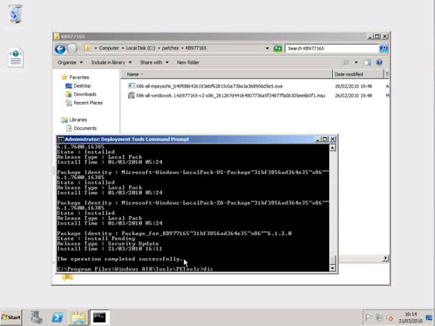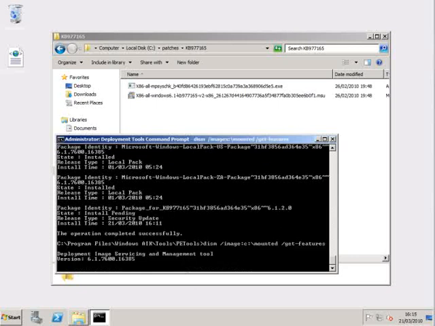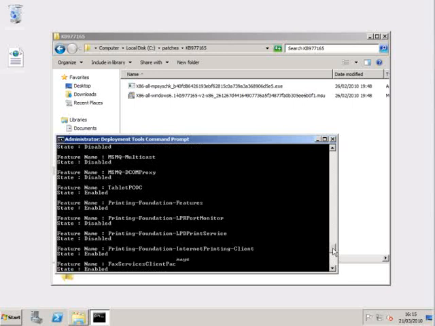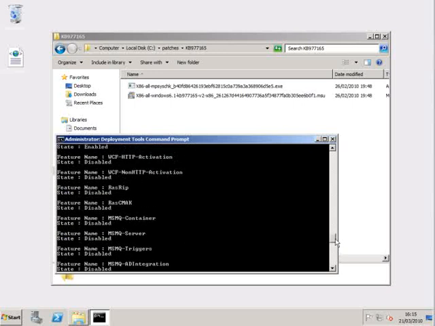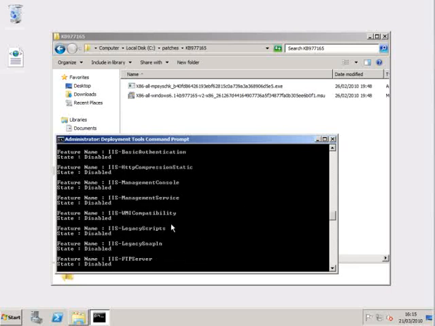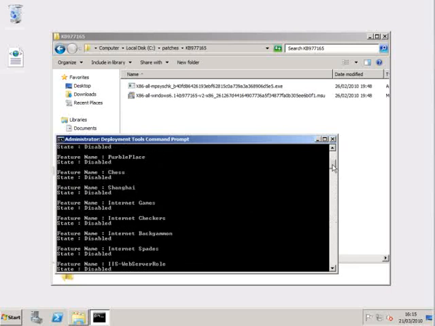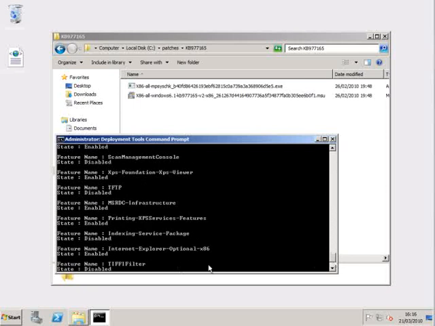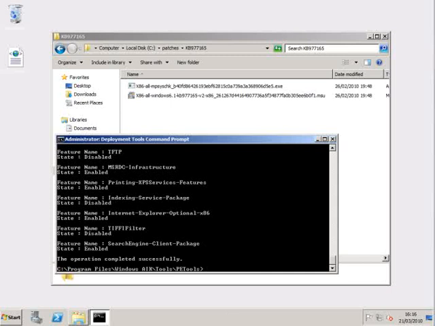So we do dism /image /get-features. So you can see that's completed. We've got all sorts of stuff in here. If we have a look a little bit further up, we've got Media Center. That's currently enabled. I think right up near the top we should have things like internet games, chess, checkers, spades, those sorts of things. These are things that we're able to control and turn on or turn off for our installation.